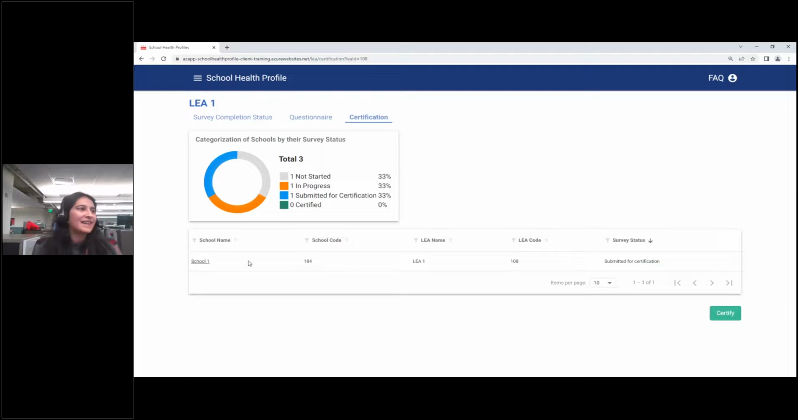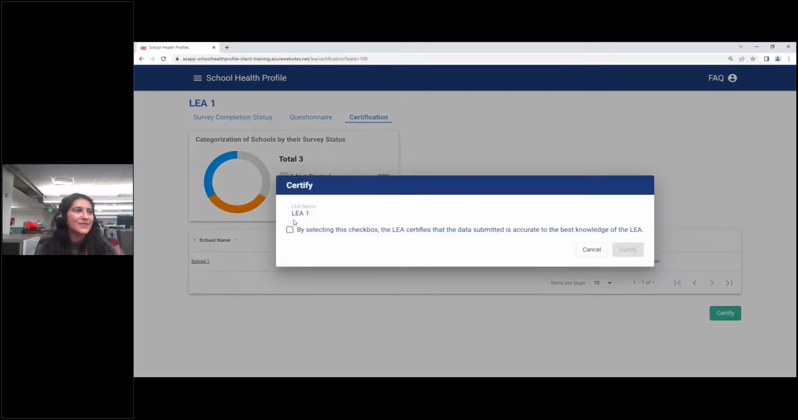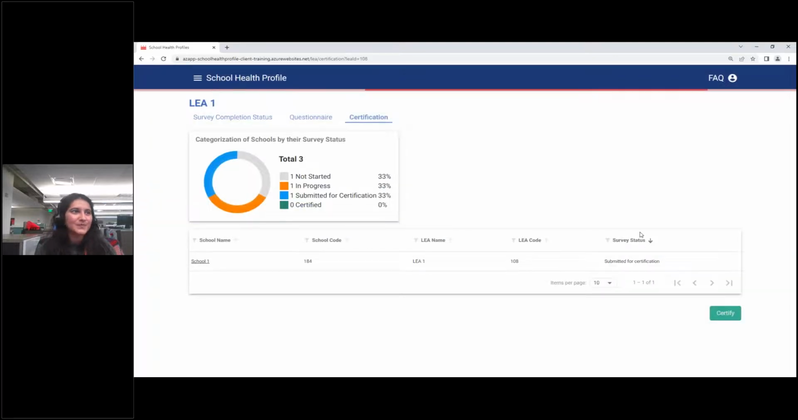It's even easier than that. What you will need to do is review the data here, but since it's already been submitted for certification, there's this big glaring green certify button that I missed. That is what you will click when you're ready to certify. Your name will show up here, and by selecting this checkbox, the LEA certifies that the data submitted is accurate to the best knowledge of the LEA. I'll hit certify, and that will now change this school's status to certified.